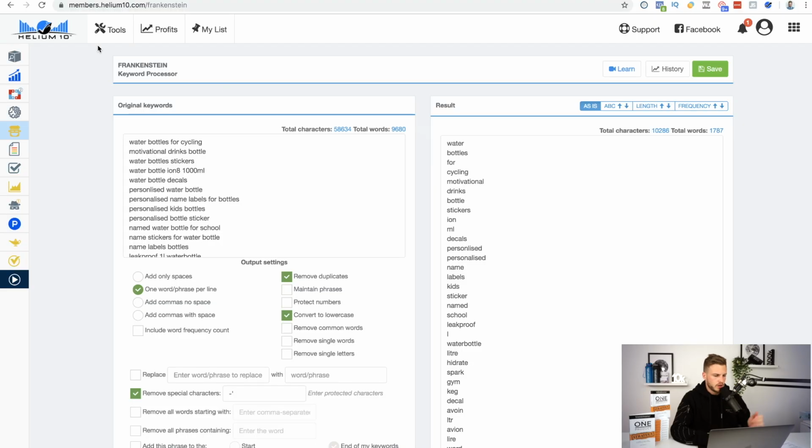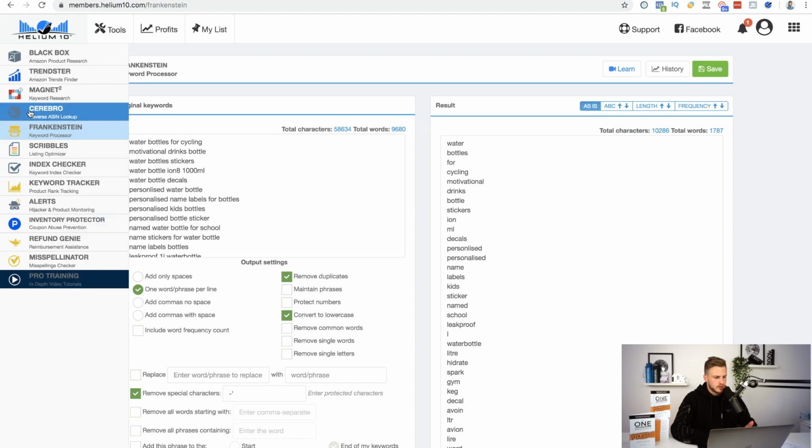At the moment, I'm using something called Helium 10, so I'm going to share my screen so you can see it. Helium 10 is pretty cool software, and the reason I like using them is because of the process of creating keywords. I find it really good for keywords.